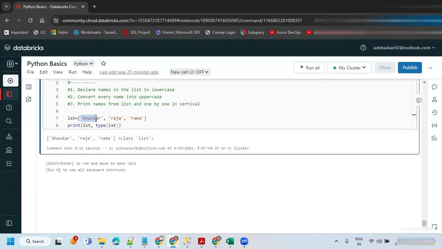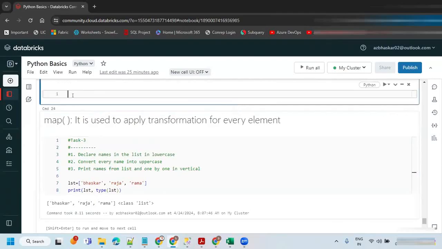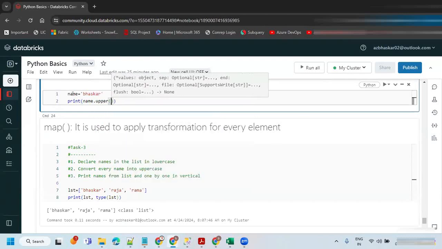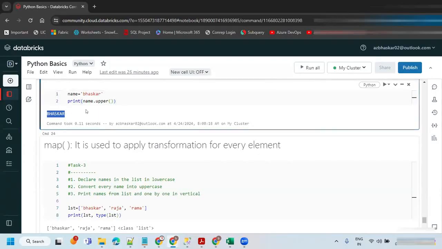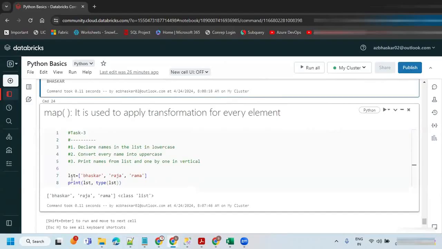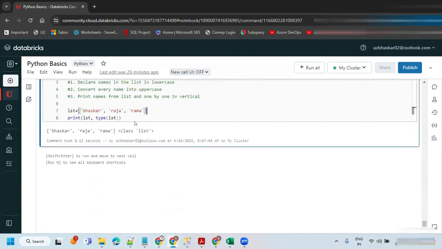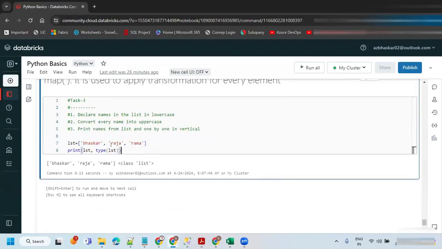But I wanted to convert each and every name into uppercase. If it is a string, just for understanding, I'm showing here name equals Bhaskar, and I want to say print of name dot upper. Let's execute it. The name is converted into uppercase. If it is a string, it is possible. If you try to do the same thing with the list, it is not going to be possible because here it is not a single value. We have a list of values, so we cannot directly apply the upper function to the list. You have to take one by one: take this item and convert it into uppercase, take this item, convert into uppercase, and take this item, convert into uppercase. That is how we need to do it.